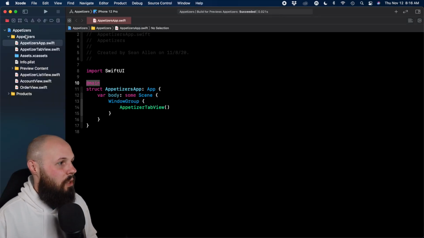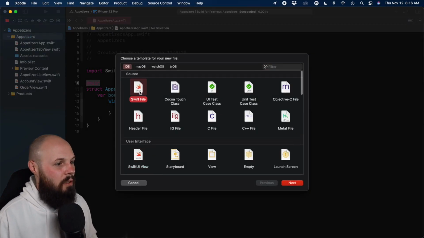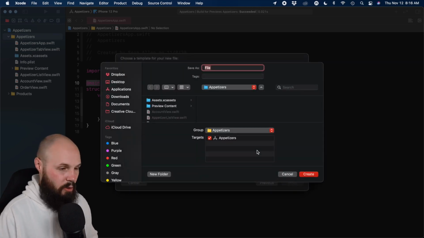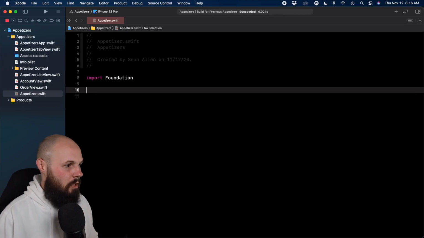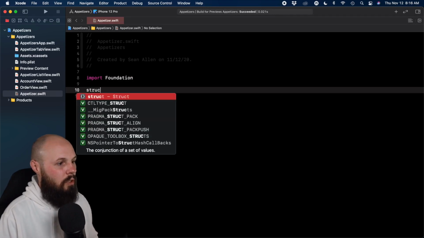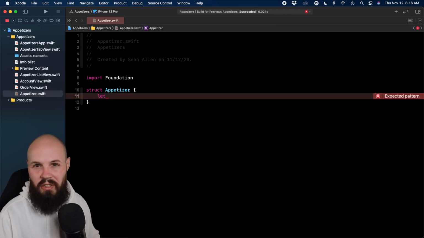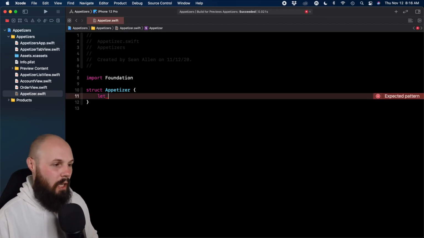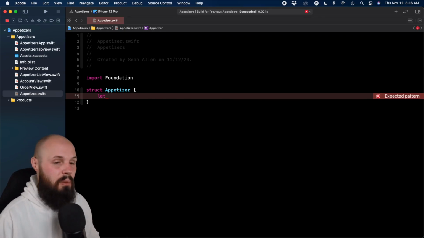So in Xcode, in Appetizers, do Command N for new Swift file, not SwiftUI view, hit next. And this is going to be called Appetizer. For now, we can keep Foundation. I'll do struct Appetizer. And these are going to be lets, not vars, because we're not changing these. We're just reading the data. We're not changing the name of something and sending it back up to the server. So these can be lets.